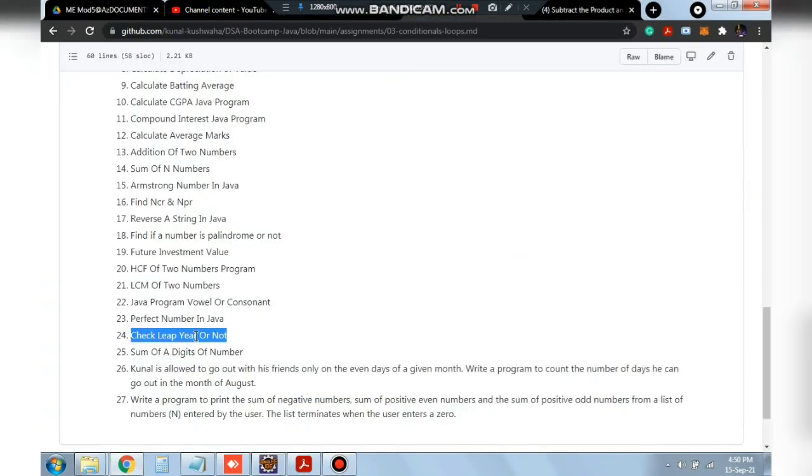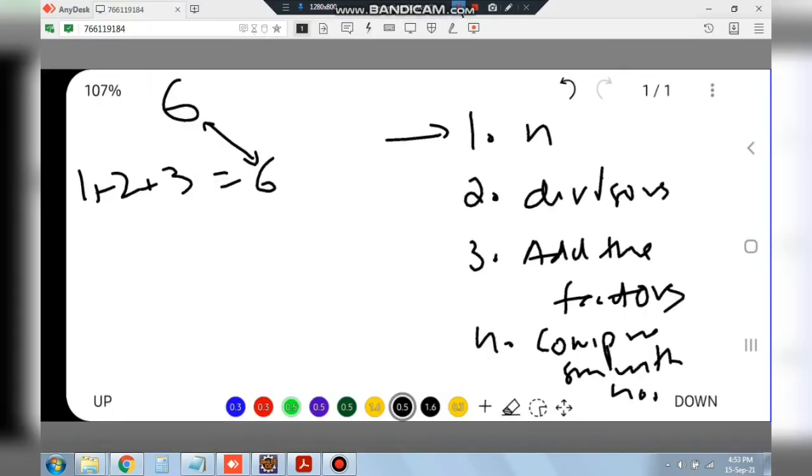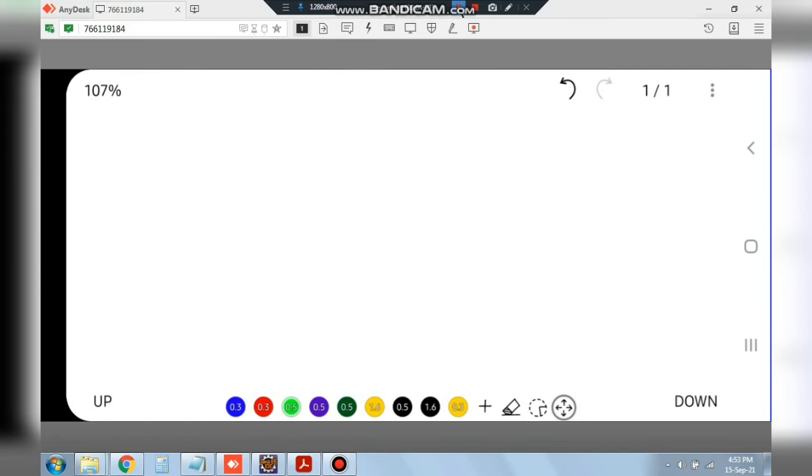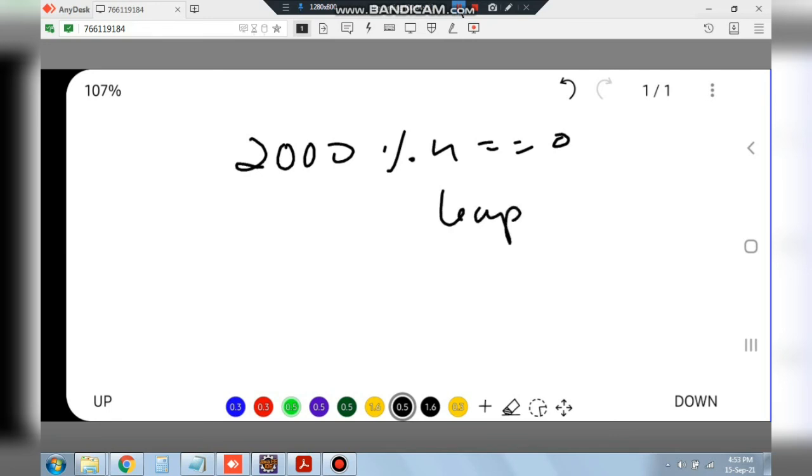Here some checks are there using if and else condition, which I have to look up on Google. I'll be looking at that, and I'll be telling you how it is. So let's discuss leap year. Basically what we know is that whenever a number is divisible by 4, suppose 2000, if modulus 4 equal to 0, then it's a leap year. But that's not only the case.